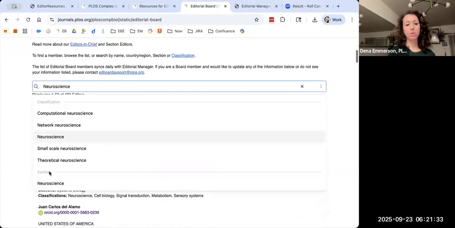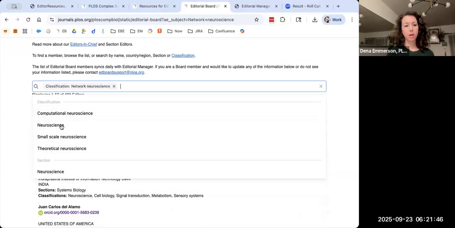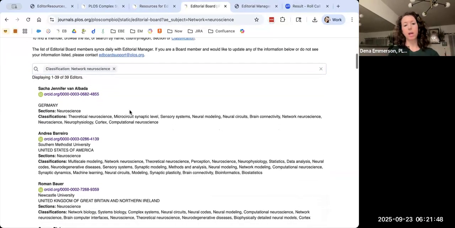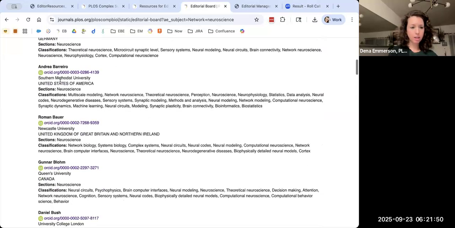And it's going to give you here who's in the section neuroscience, and then who has any of these classification terms, which are from the official PLOS taxonomy, who has the term neuroscience in their profile. So you can pick one of these and it'll display all of the editors.